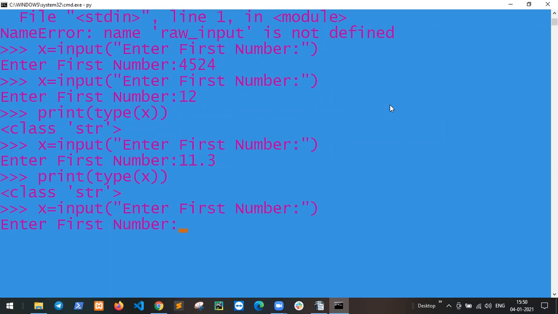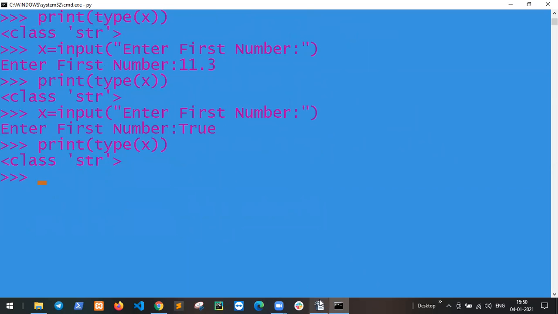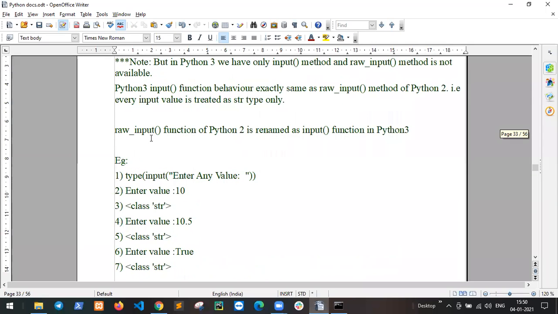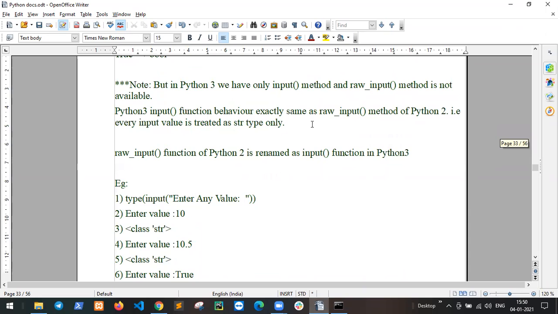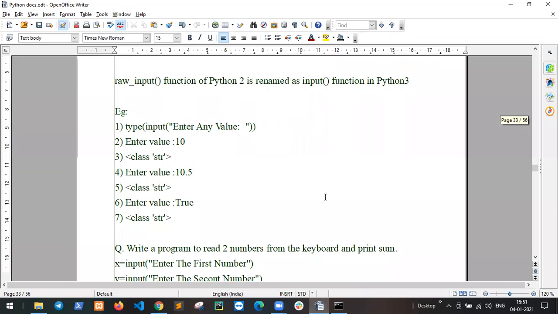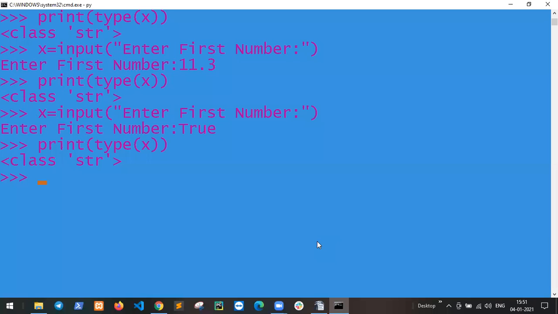So if I enter a floating value and a boolean value true, the type printed for x is only str. That means every input value is treated as str type only. So if I want only two numbers checked from users, I go through typecasting.